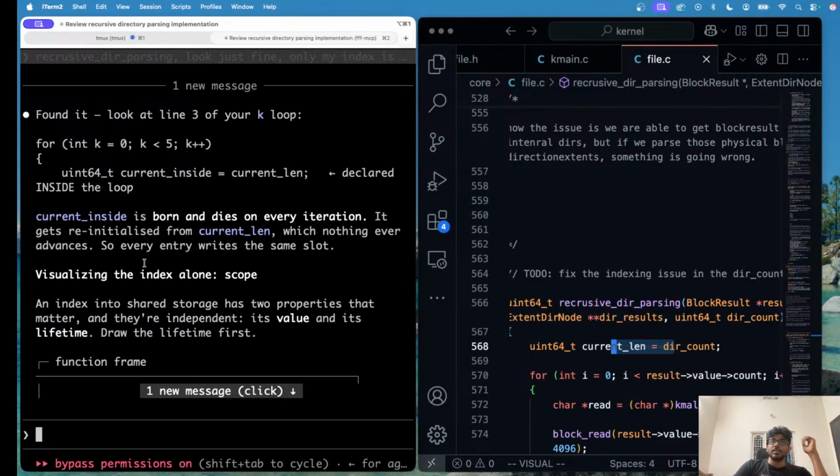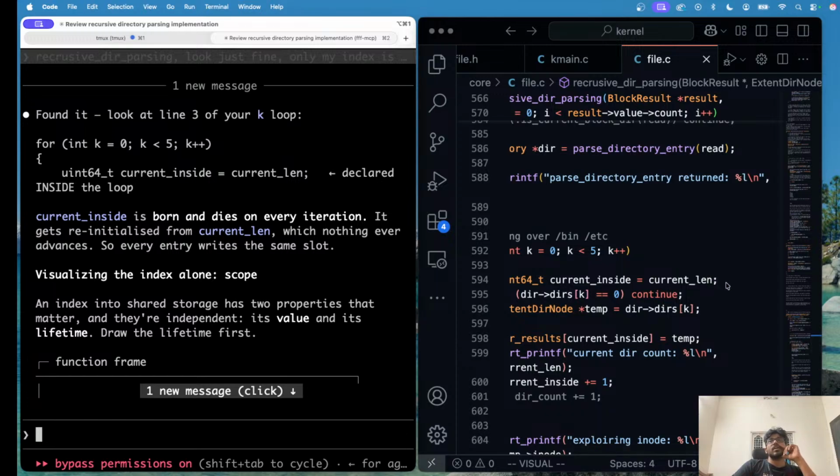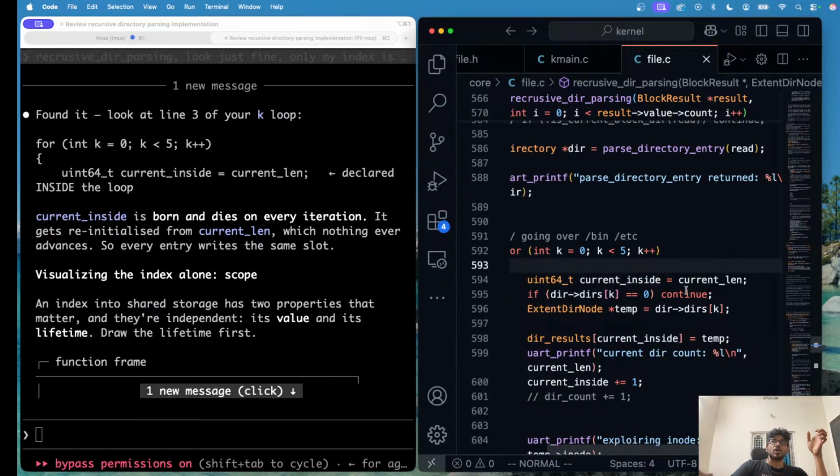Okay, it's saying something, but I don't understand what that means, because it just says that we are reinitializing current length. But yeah, we are reinitializing current inside with current length, because in the first attempt our current length will be 0, so our internal current inside should also be 0. And let's say we are in the second directory. At that point we are supposed to take the previous current length, because we are somewhere down the line and we should know what's the last index that was used.